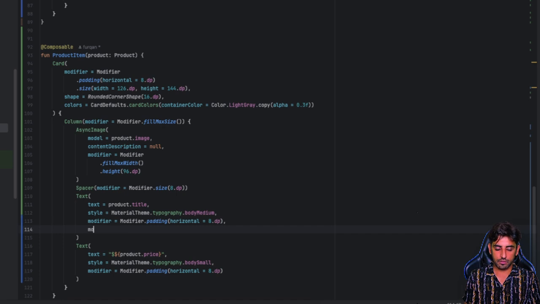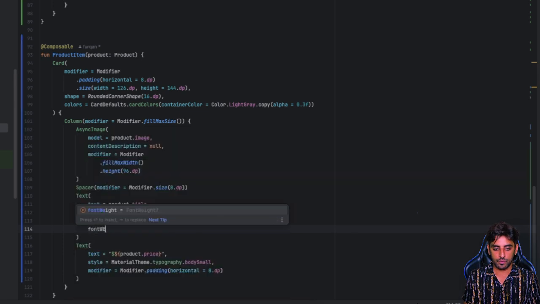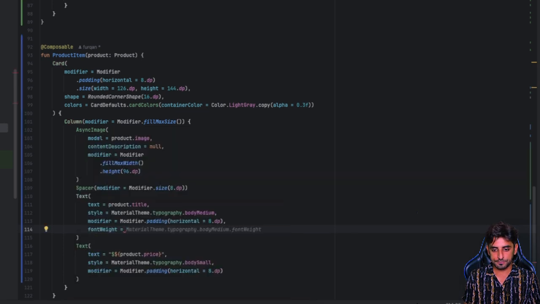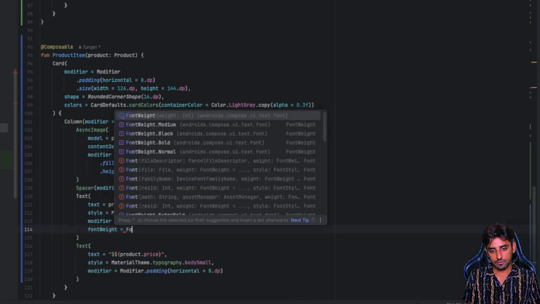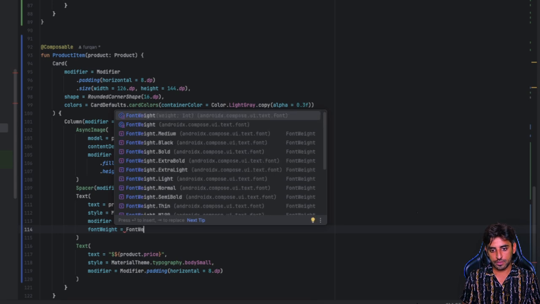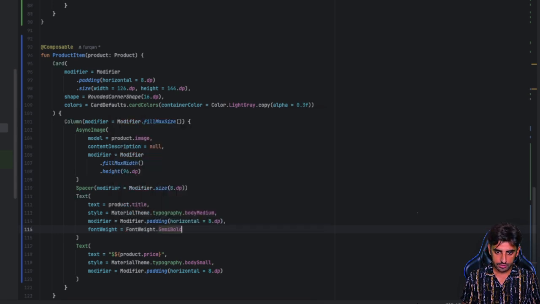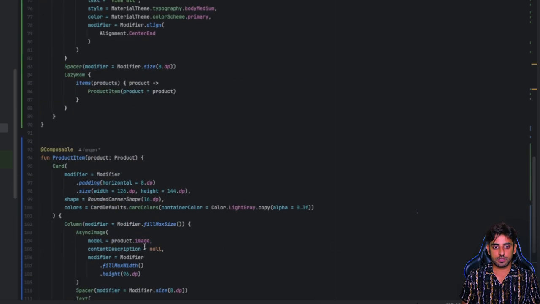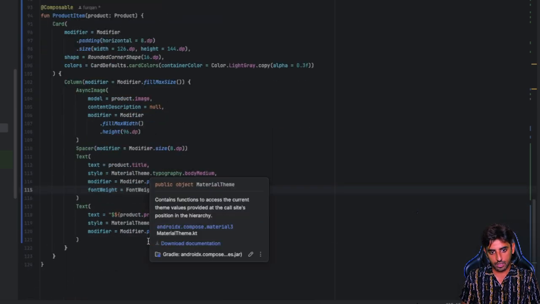So basically I'll use fontWeight to be FontWeight.SemiBold. Okay. And what do we have left? I guess that's pretty much what we have right now.